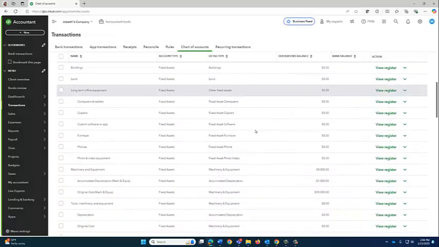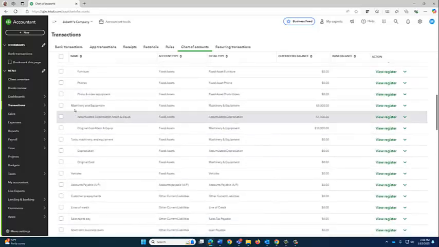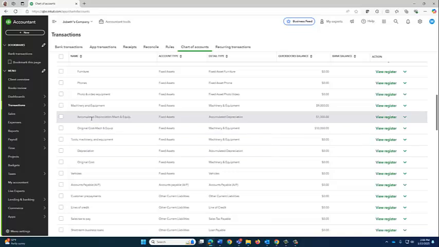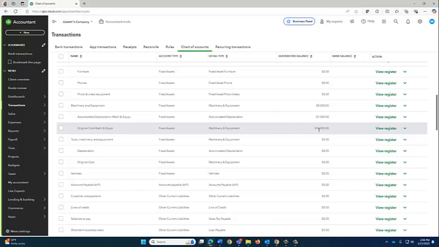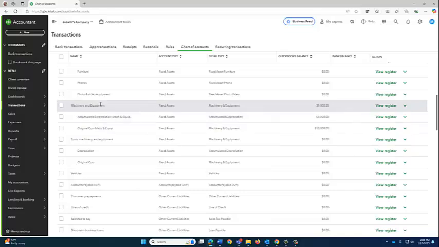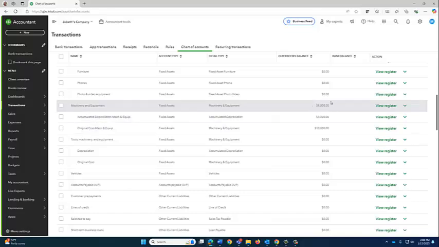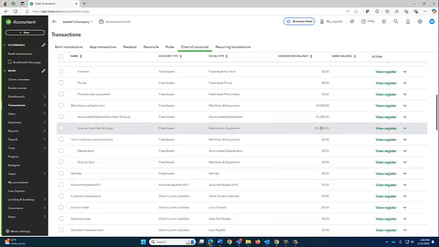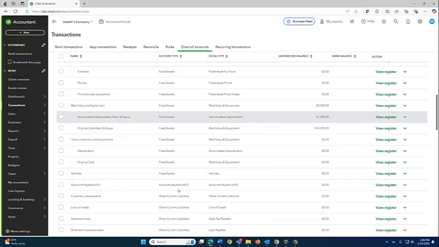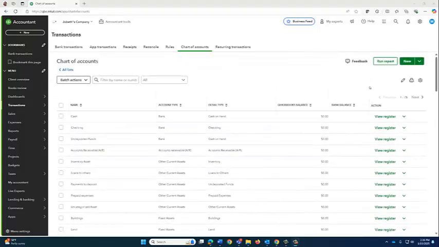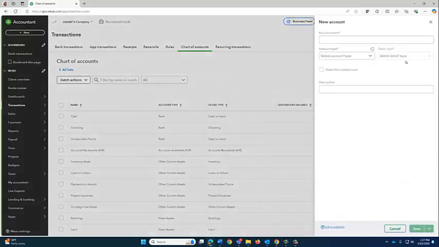If we come down and look at our chart of accounts now, we'll see the main account, Machinery and Equipment, the accumulated depreciation of 1,000, and then the original cost of 10,000. Notice that the machinery and equipment is giving us the net or the book value of the machinery and equipment. That's the original cost less the accumulated depreciation. The next account that we will add is Notes Payable.